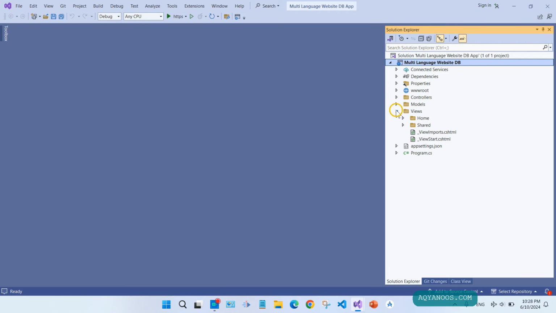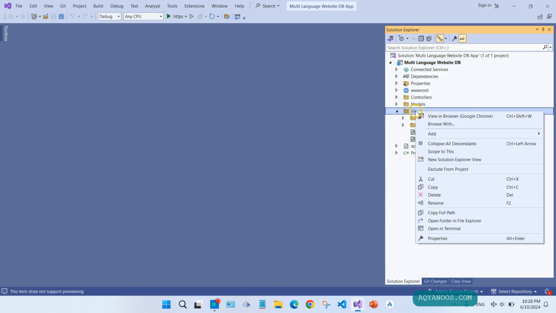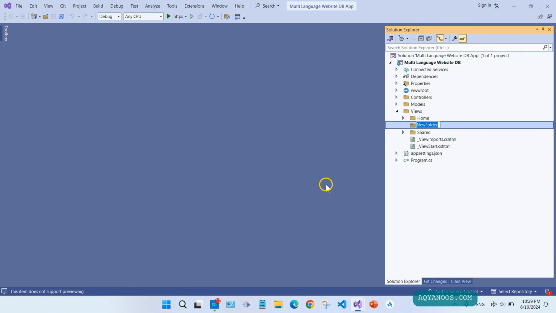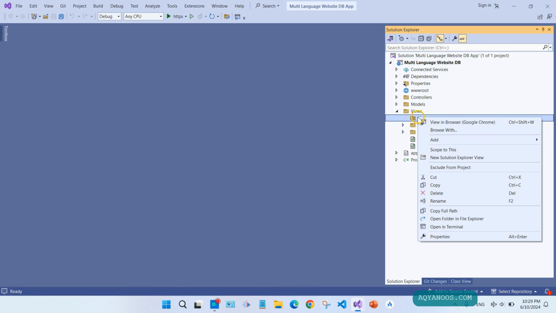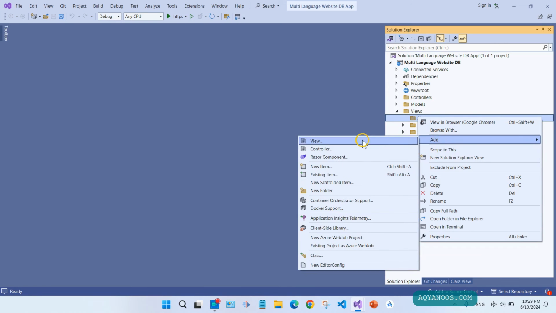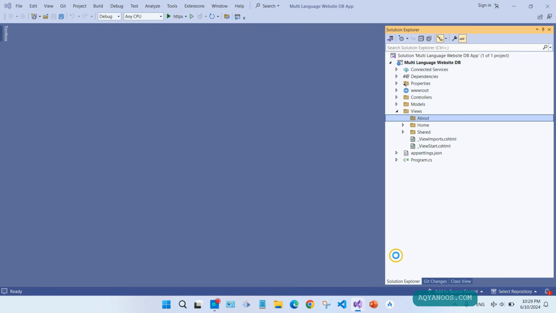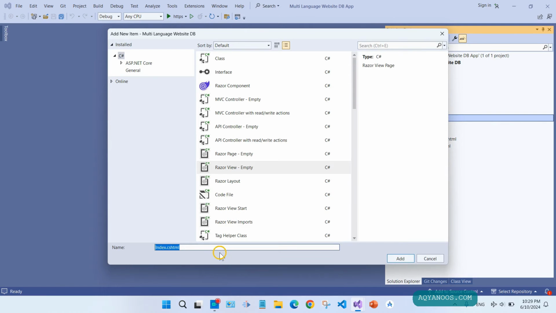Let us create an About page. Right click, add new folder, call it About. Right click, add then view, empty view, and click on add. Index.cshtml is okay, click on add.